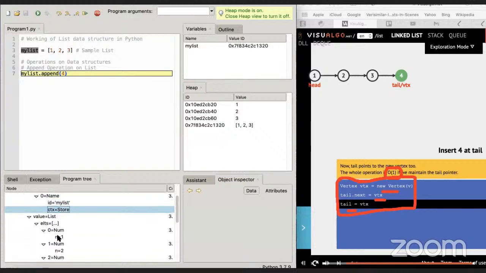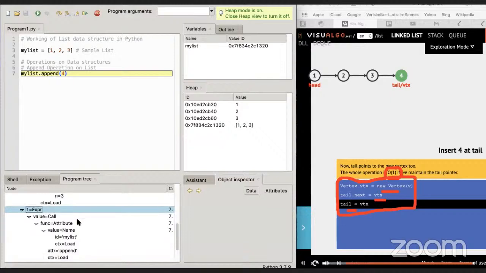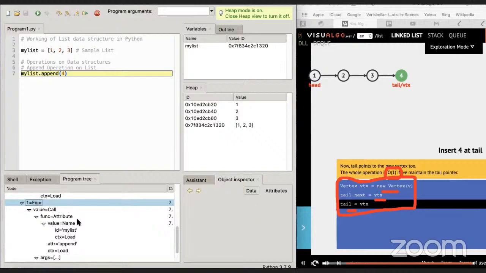ठीक है, हमने स्टोर किया, वैल्यू हमारी लिस्ट की आ गई. अब हमारे पास ये आया एक्सप्रेशन. ठीक है, अब देखो ये है हमारा एक्सप्रेशन. ठीक है, दिस इज आवर फर्स्ट एक्सप्रेशन. हमने क्या कॉल किया, एक फंक्शन एट्रीब्यूट कॉल किया. ठीक है, फंक्शन नेम लिया हमने.